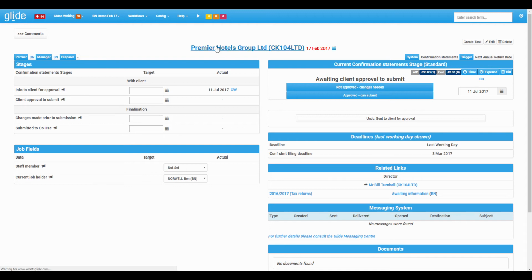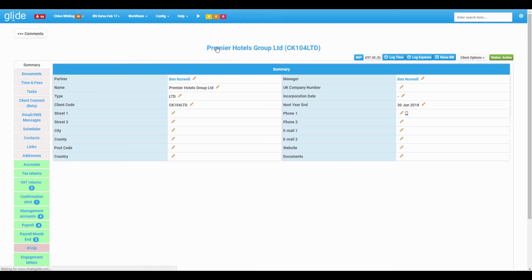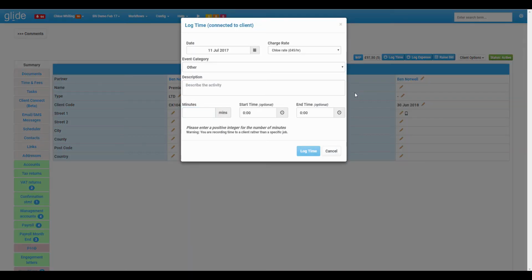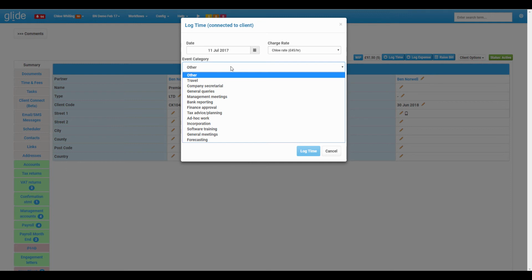Now, the second place you can record time is on the client card. Here you again have a log time button or the T keyboard shortcut. You cannot record time to jobs here, so you want to be on the job card for that. But what you can do is record chargeable client time. So this time is still very much going into work in progress for your client.